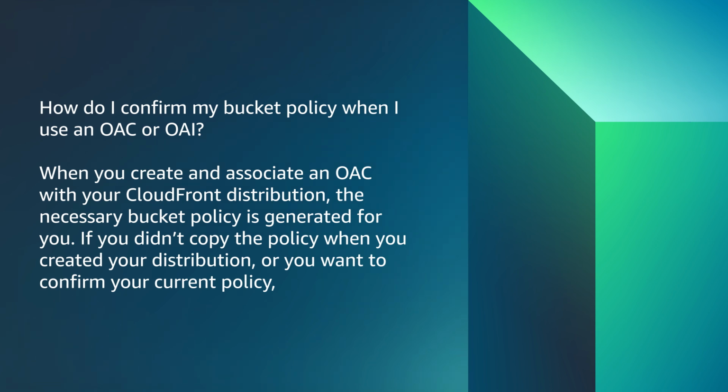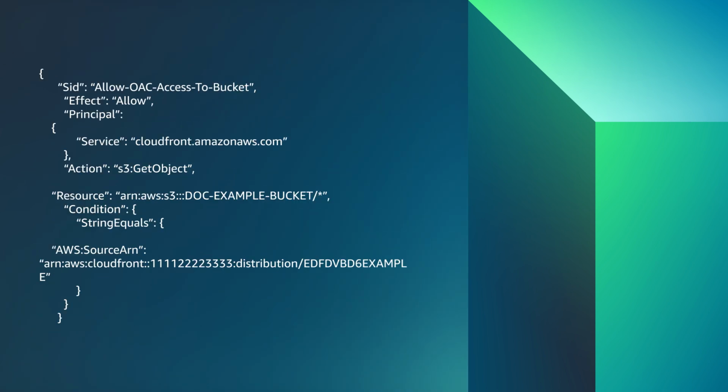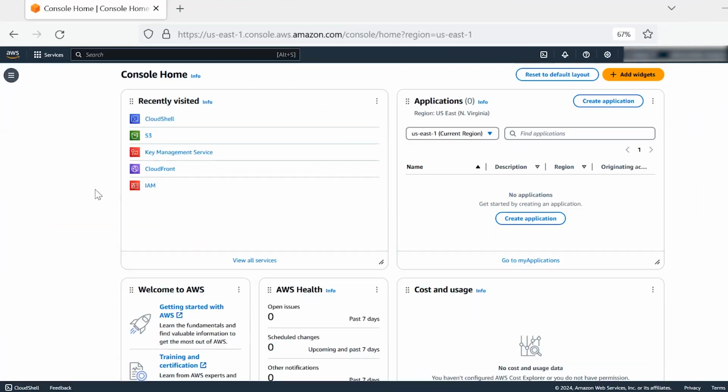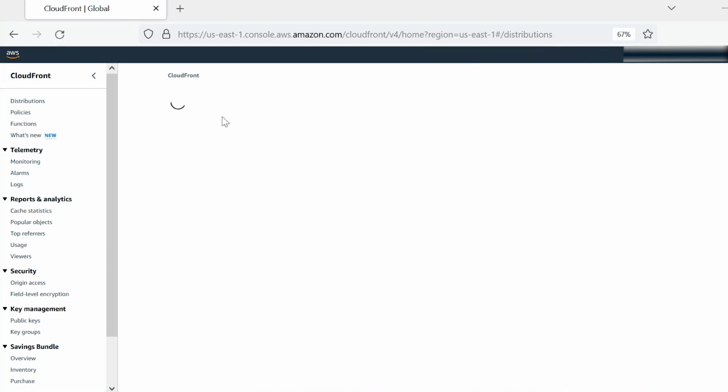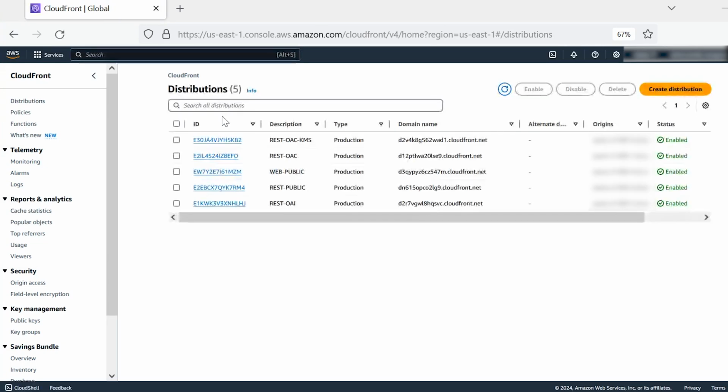When you create and associate an OAC with your CloudFront distribution, the necessary bucket policy is generated for you. If you didn't copy the policy when you created your distribution, or you want to confirm your current policy, then use the example policy shown below. I will also walk with you in creating an OAC distribution. Let's start by navigating to CloudFront. Next, let's click on Create Distribution.